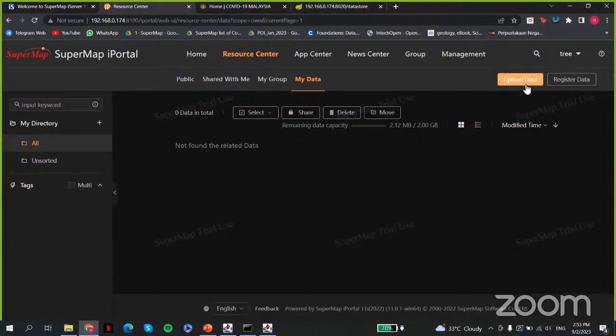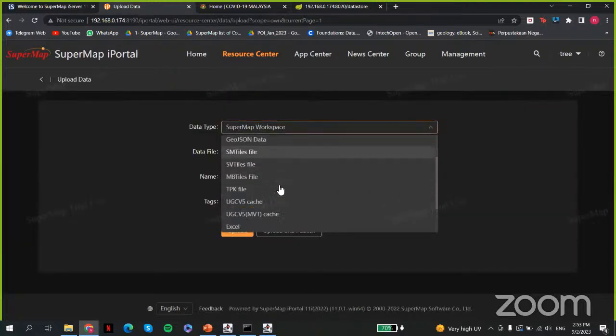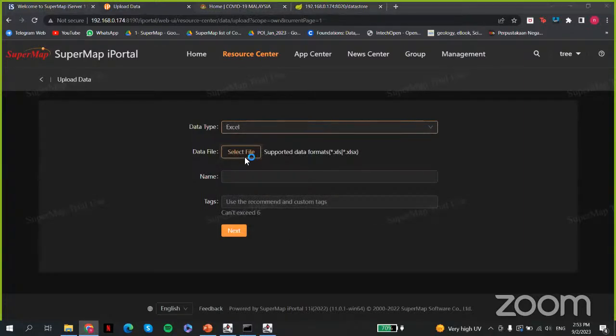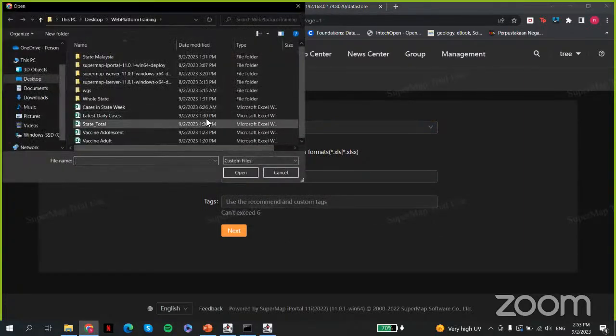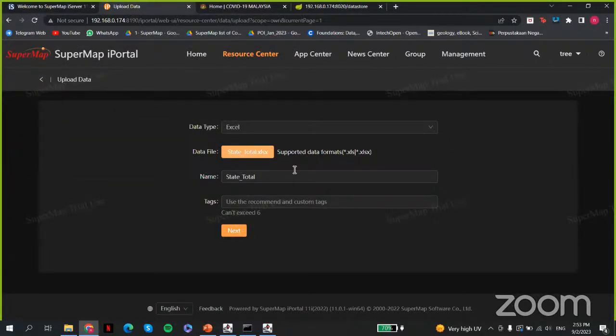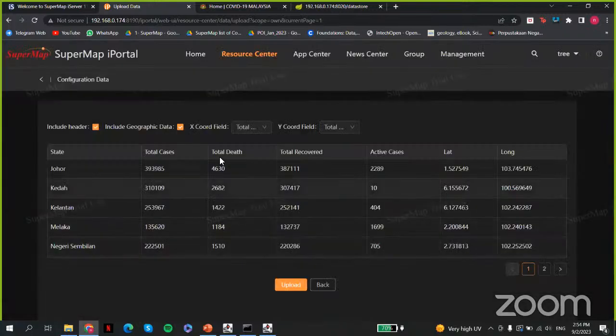Now I'm going to click upload data to upload my Excel files, because I have a few. In case you have a comma separated value type of file, you can just click CSV. If you don't have it and you use Excel, just click Excel, no problems. And then you can upload the data, state total. You can change the name if you want, or maintain the names as they are. It's okay, just click next.